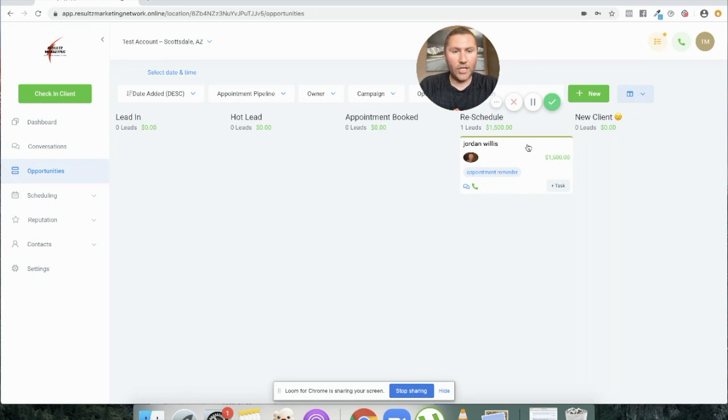But basically what we're doing is sending out automated text messages and emails, prompting them to find another time that's going to work with their schedules. And on top of that, our girls are going to be calling to book them in and see what happened, if it was just a scheduling conflict or whatever. So this is the area that you'll be hanging out in the most.